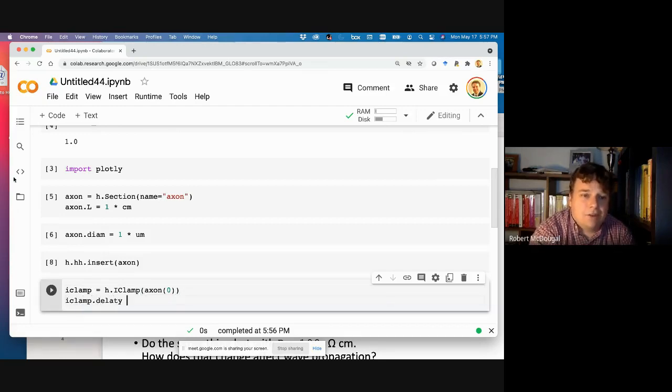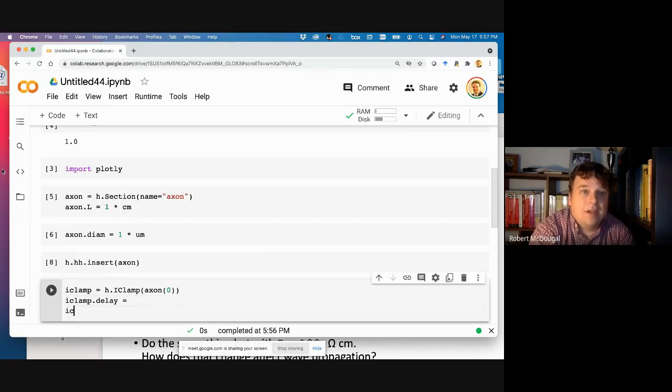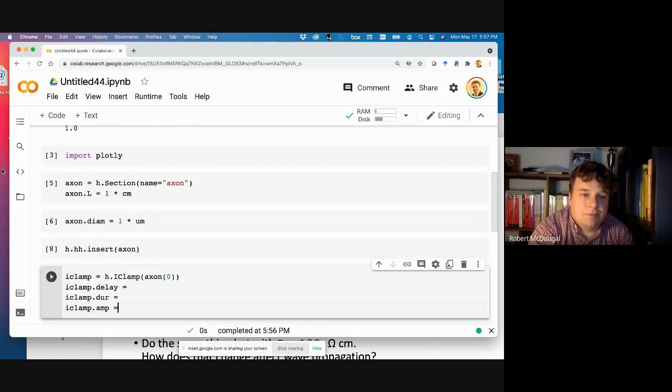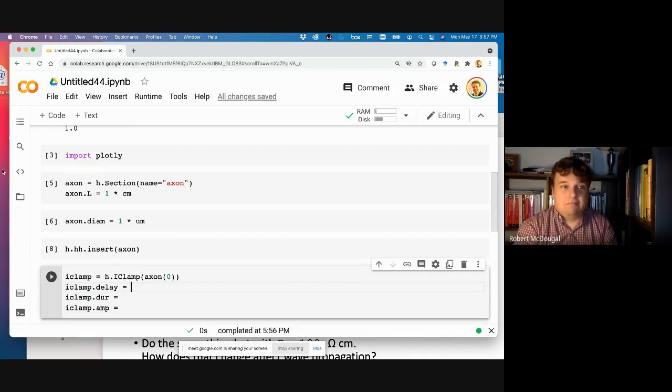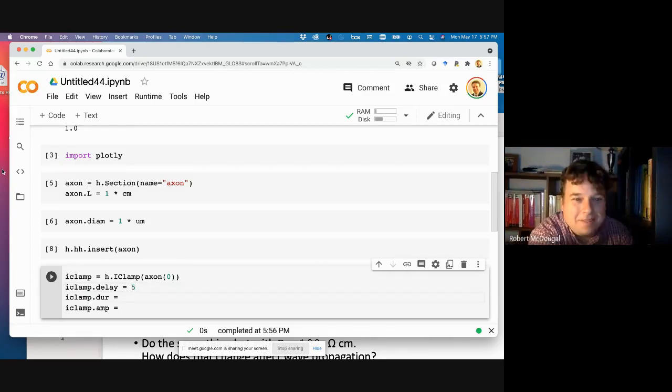Current clamp has a few properties. It's got a delay, it's got a duration, and it's got an amplitude. Delay is the time that the current clamp starts. I don't want to start at time 0 or I won't be able to see that the cell's at rest before it does something, right? So when should we start? 5 seconds. All right, cool. I like it. This is in milliseconds, but I'm going to be lazy right now.